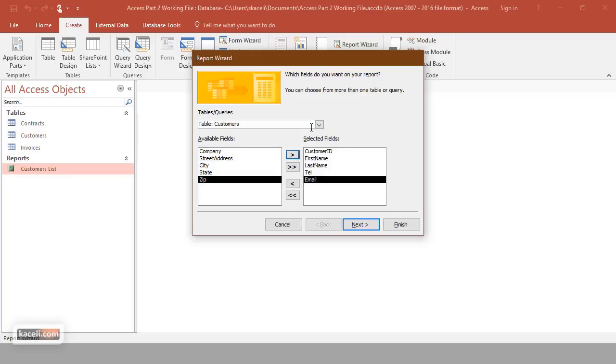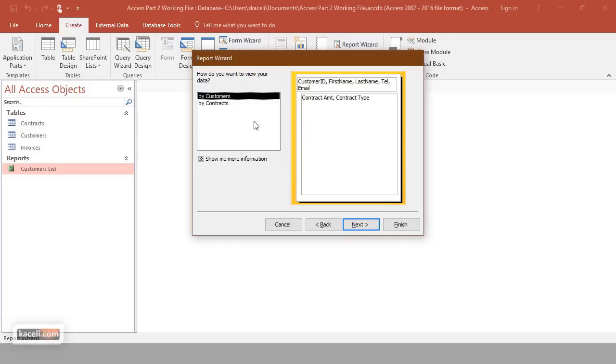Then you can also go here under the drop down before we move to the next step, and we can pick from the contracts table. From another table we can pick fields from that table as well, because those tables are linked with primary keys and foreign keys. So we go here under table, contracts, and now let's say we want the contract amount and then the contract type. So that's all we want in our case. Then we click on Next. Since we are using multiple tables, the system is asking us, do we want to group the report results by customer or by contracts?